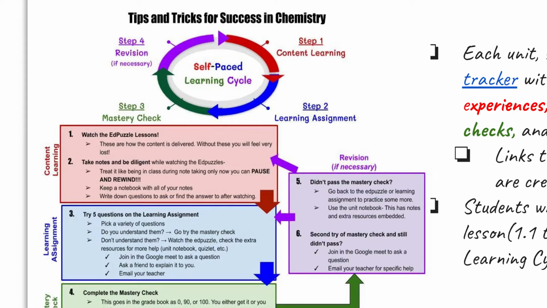Content learning: you need to watch the Edpuzzles. This is how my content is being delivered. Without these, you'll be very lost. Take notes and be diligent while watching the Edpuzzles. So pause it, rewind. If you're stuck, rewind it, rewatch it again. Write those things down. Keep a notebook with all of your notes. Write down any questions that you need to ask me about to clarify in our live sessions.